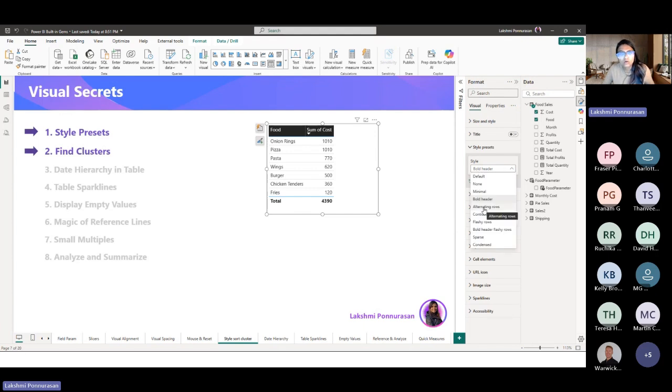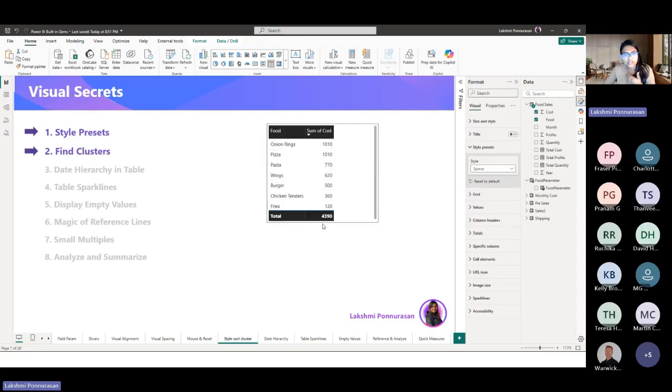And then there's something called alternating rows. You see how my food and total are highlighted. I mean, the column headers and totals are highlighted. All the others are in alternate colors. So you can go ahead, play around with these style presets and see what suits you. Coming to me, my favorite is sparse. So this is the style preset that I tend to use.